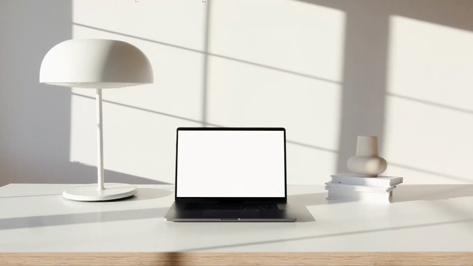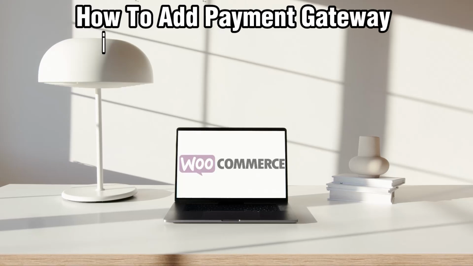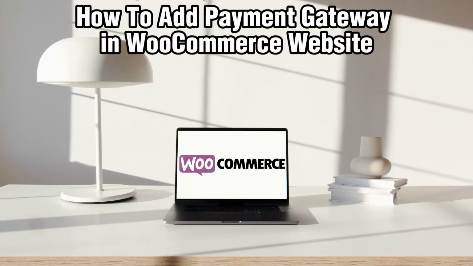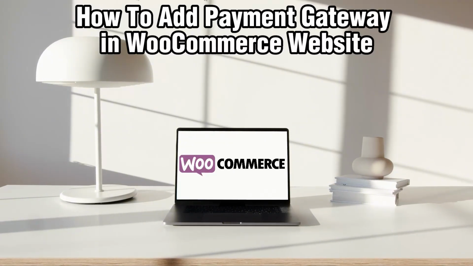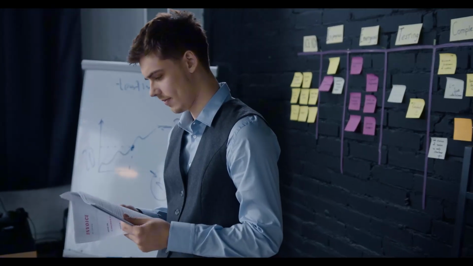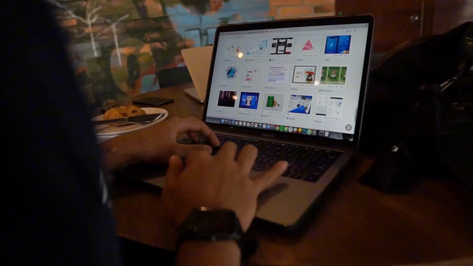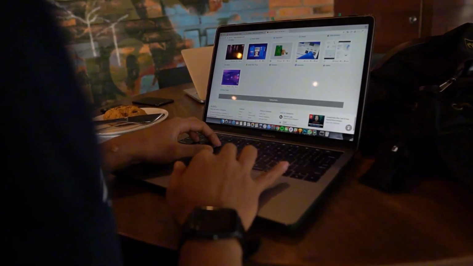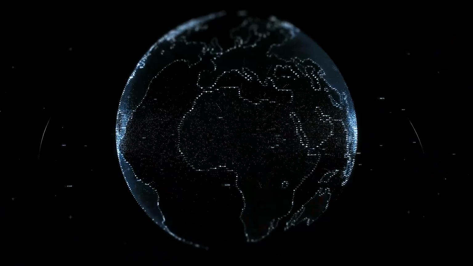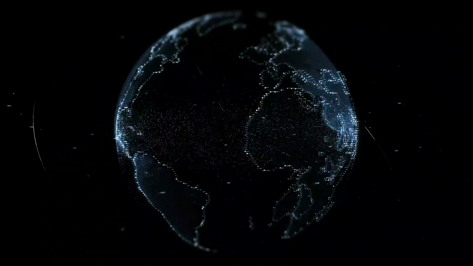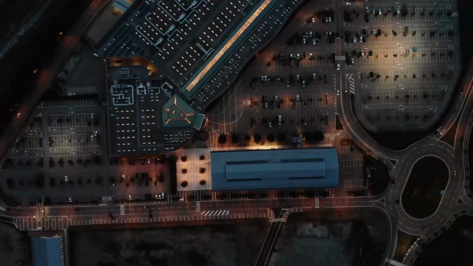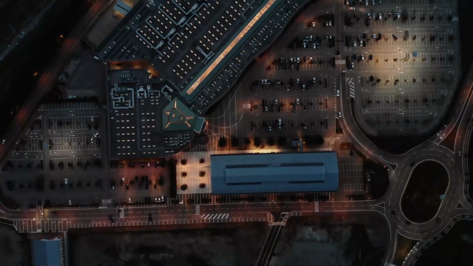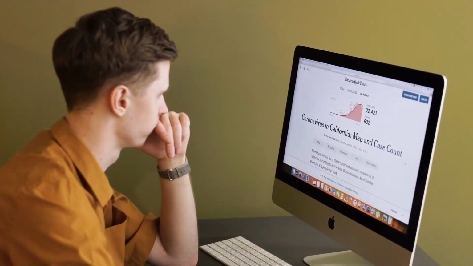In today's video, I'll be showing you how to add a payments gateway in WooCommerce websites in 2024. Having a secure and reliable payments gateway is essential for processing transactions and ensuring customer trust, whether you're adding PayPal, Stripe, or any other gateway. So I'll guide you through the steps to integrate it seamlessly into your store, making sure your customers can go through the checkout experience with ease.